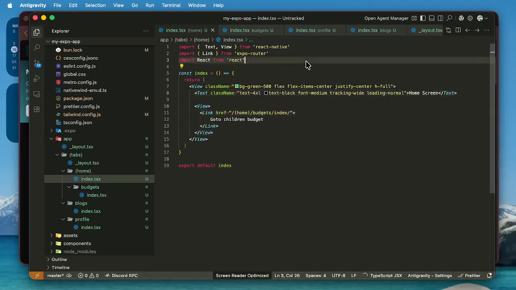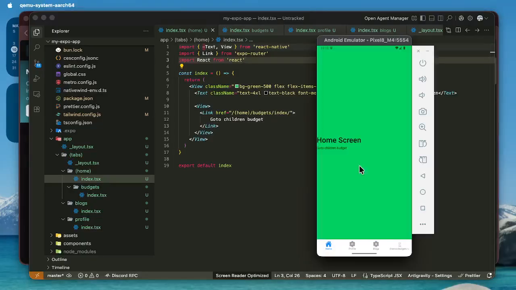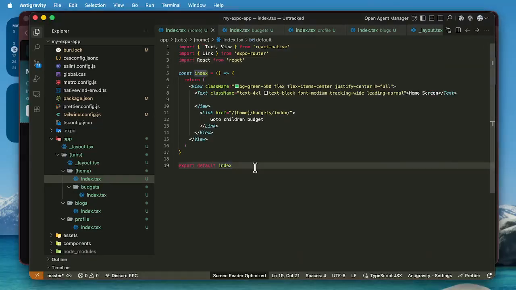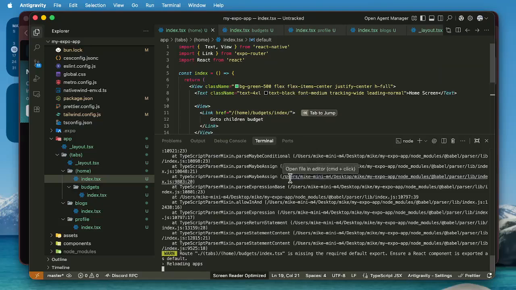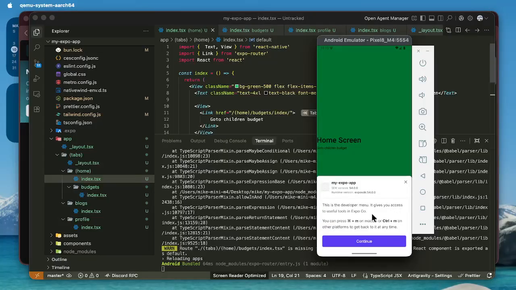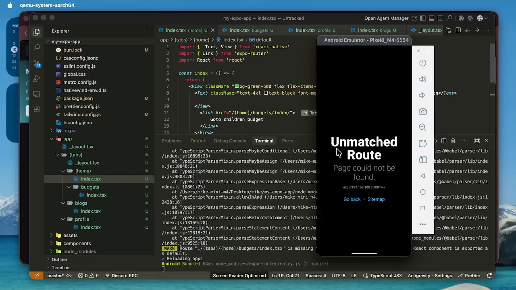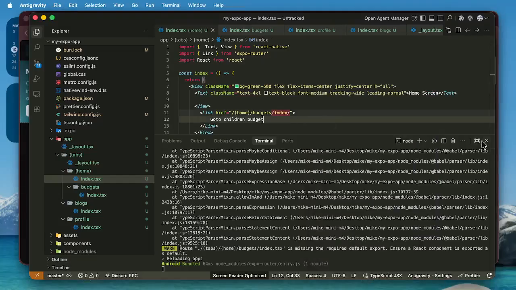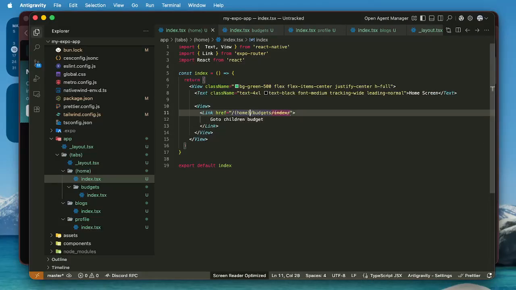I'm not sure if that's the right way. They don't have the type safety. I'm not sure. So if we... oh my, missing required export issue component is blah blah blah. Oh, unmatched route. Because I think this should be some... I don't know why it is not type safe, because before it was type safe where I'm typing here. I'm not sure.